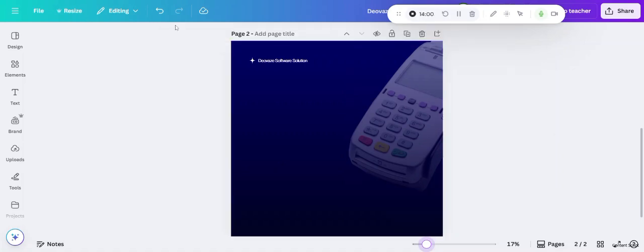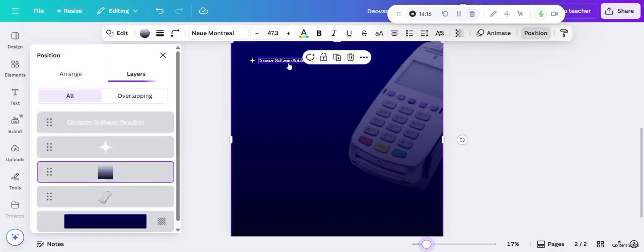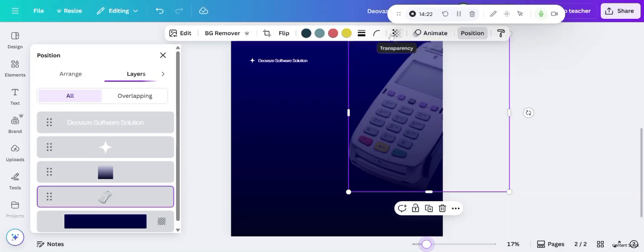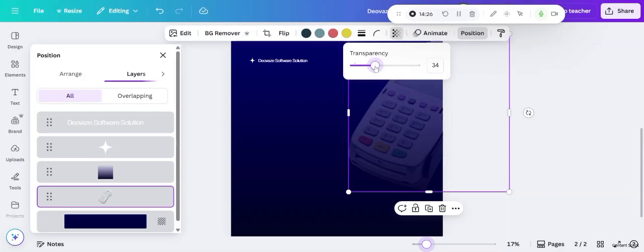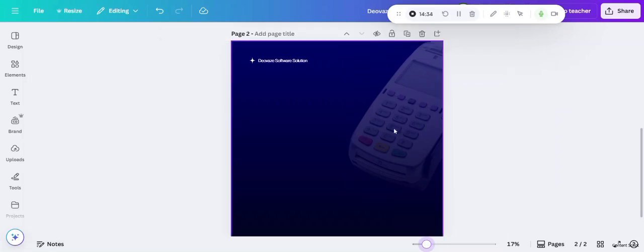So I have it that way, but then I still feel like this thing is showing too much on my page. I will still have to blend it a bit. So I'll just have to select it again. I'll go to my position, my layers, and I will select this, the POS machine, and I will reduce the color a bit. So I opacity a bit, like let's say 30. So that way I feel like I add it in my background.